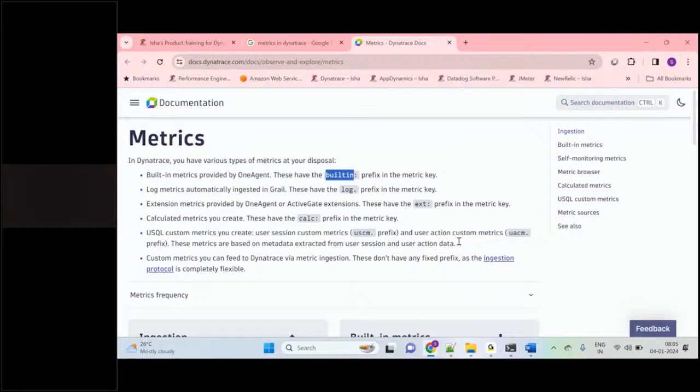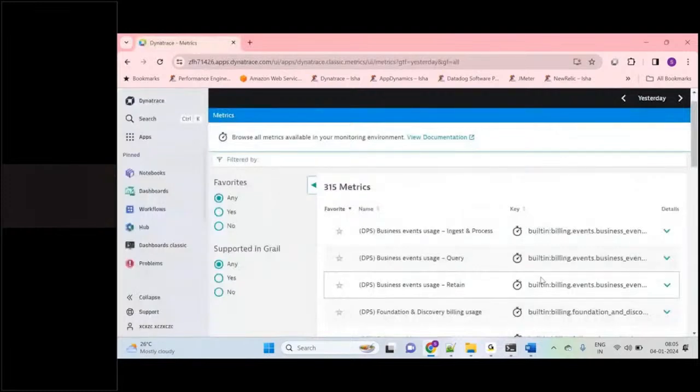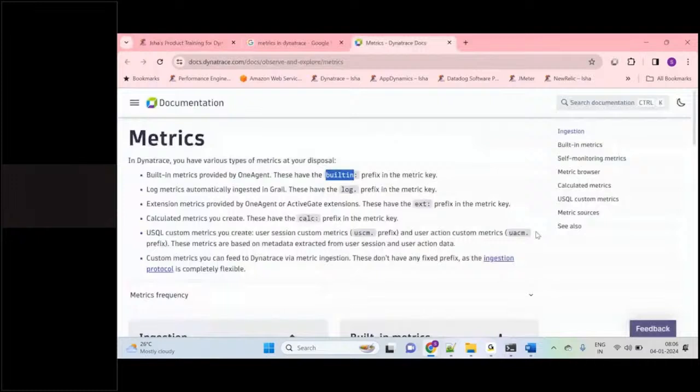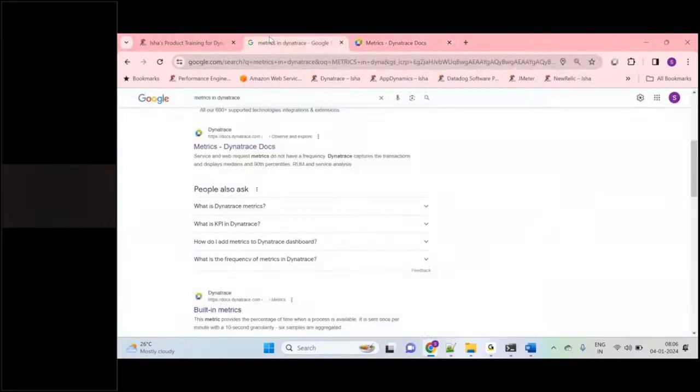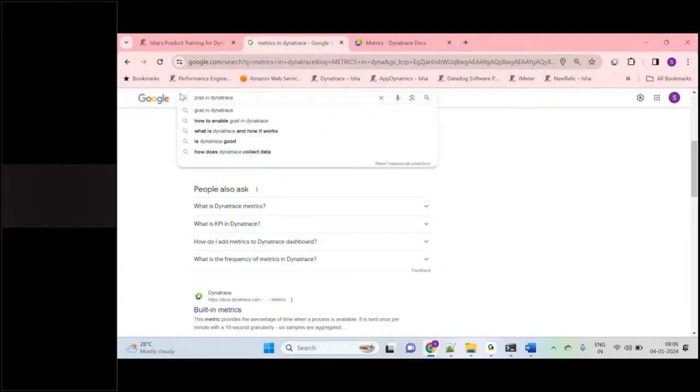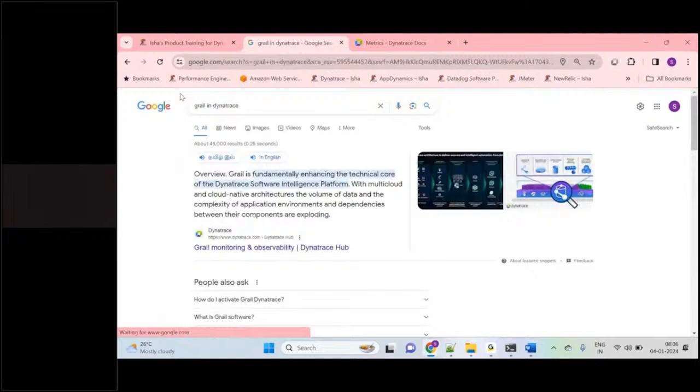If I now show you the Dynatrace screen, look here, the word built-in is prefixed. Which means those are the inbuilt capabilities of Dynatrace OneAgent. Whatever the OneAgent captures comes under built-in capabilities. And log metrics are automatically ingested in Grail. This is something they have newly implemented, I would say, and it is not even completely available.